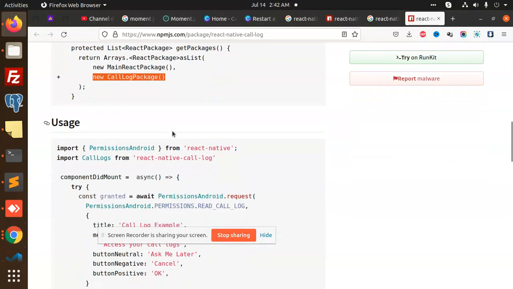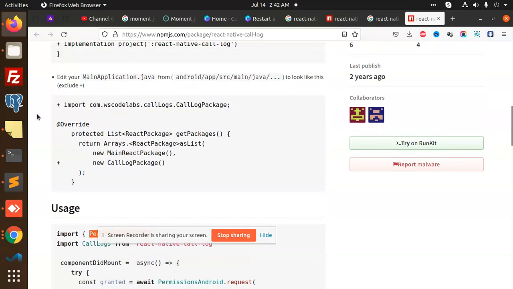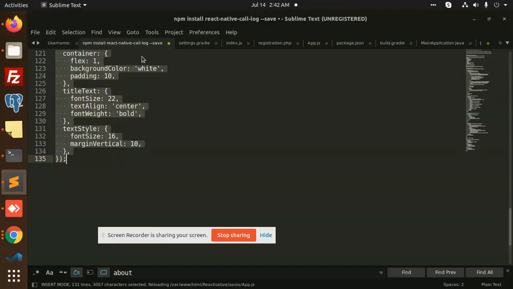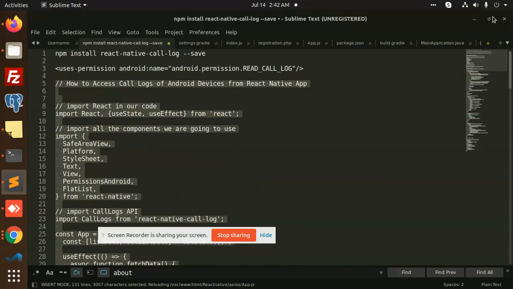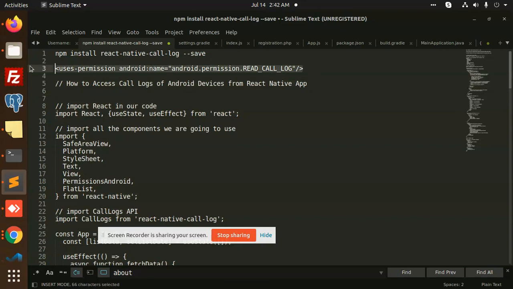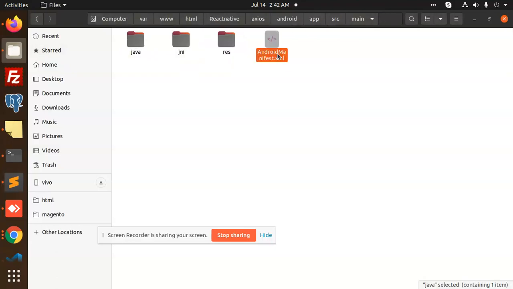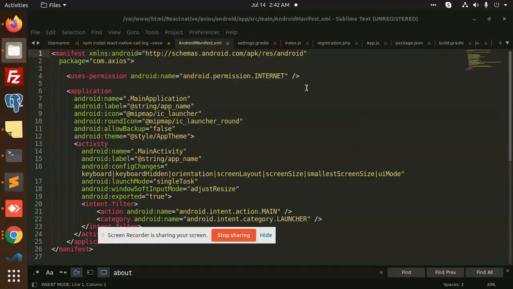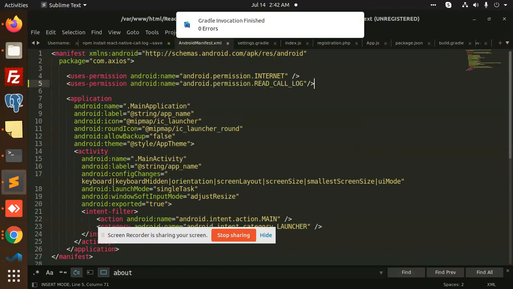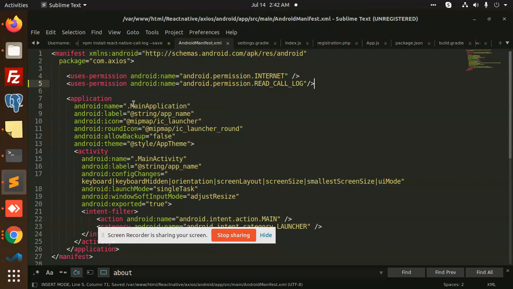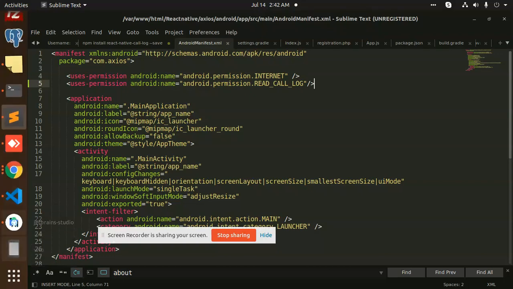You can see that after using this, I forgot to add the permissions. I need to go with the permissions also. Here we go with permissions in AndroidManifest, which I haven't added: READ_CALL_LOG. So let's go to the AndroidManifest. Open this, add these permissions which are missing from my side. Add this. Then we need to rebuild this again.